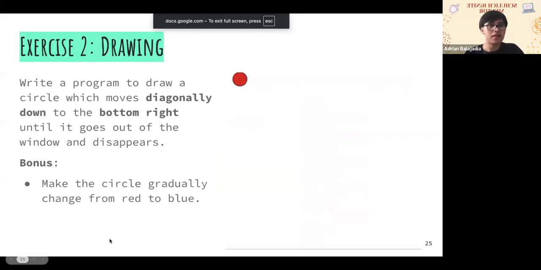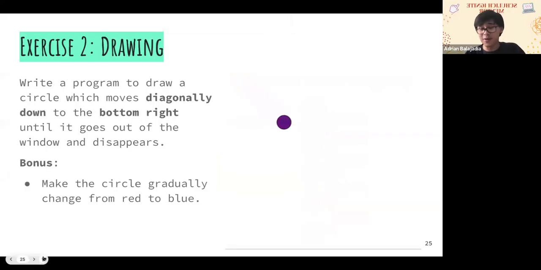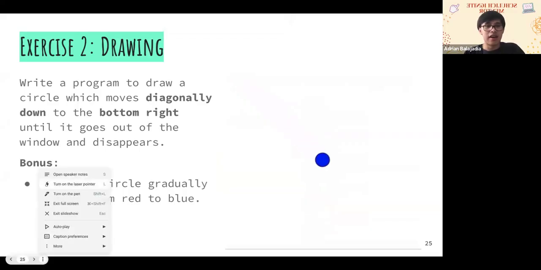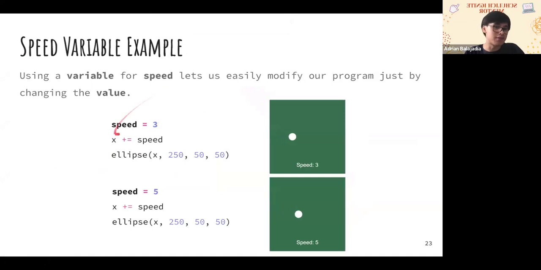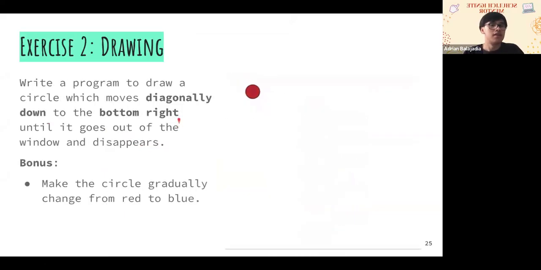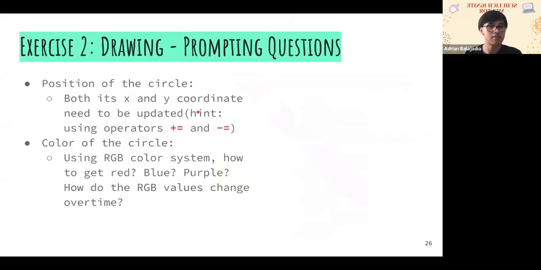We have that. Okay, we're gonna go into our second exercise. And this one is mainly just going to use concepts from what I was discussing right here. So we're changing x by a certain amount, which is the speed. So let's look at this. Write a program to draw a circle which moves diagonally down to the bottom right until it goes out of the window and disappears. Is that it?